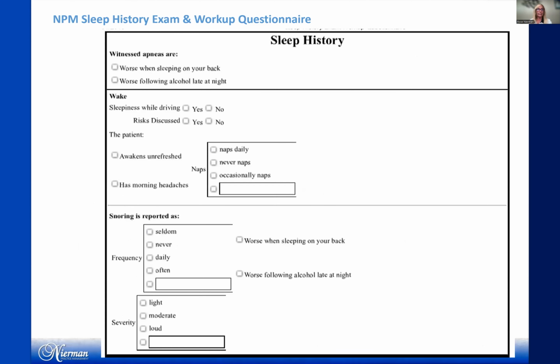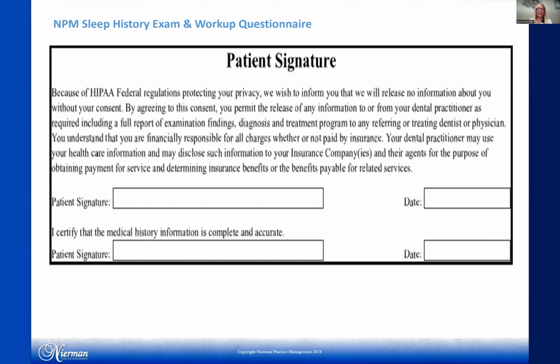Sleepiness while driving, hopefully we discussed the risks if they put that. And then on the patient signature, we do ask the patient, or tell them, by agreeing to this consent, you permit release of information, including examination findings, diagnosis and treatment program, to any referring or treating dentist or physician. So again, that's very helpful to send those SOAP reports out to physicians.